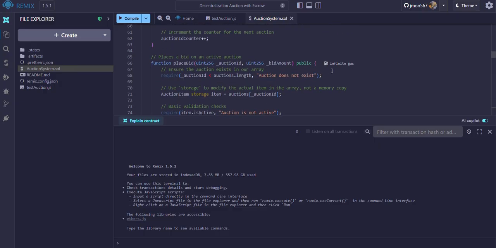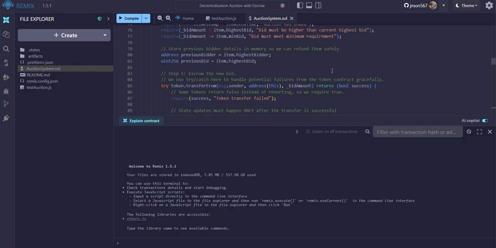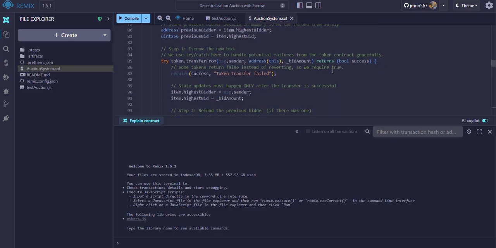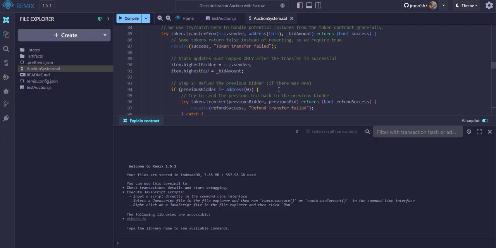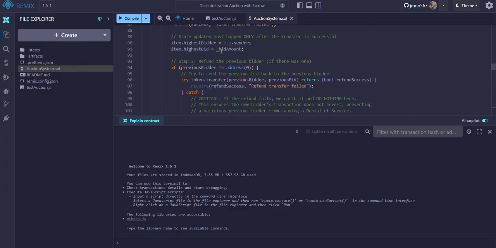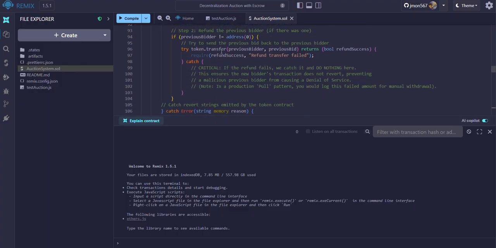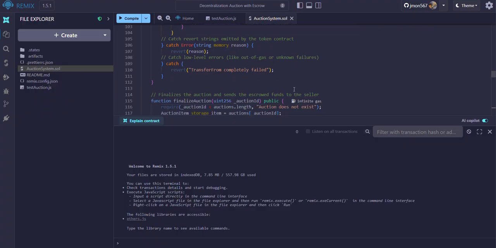Then we have the place bid function: validity checks, store the previous bidder, and then step by step. First, we escrow the new bid. Then refund the previous bidder if there was one. These are try-catch statements, so we catch revert strings emitted by the tokens and catch low-level errors.